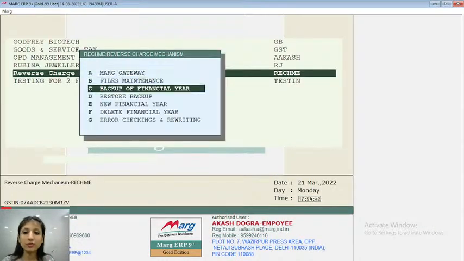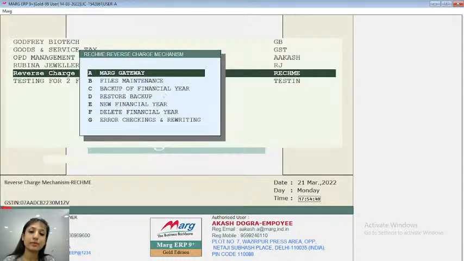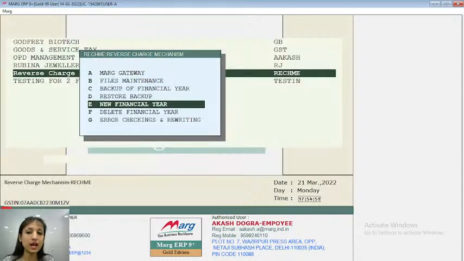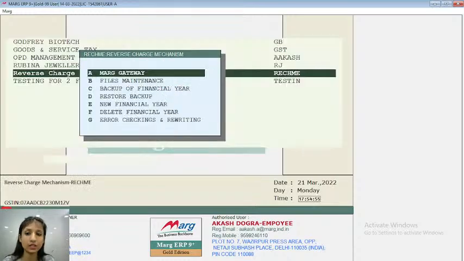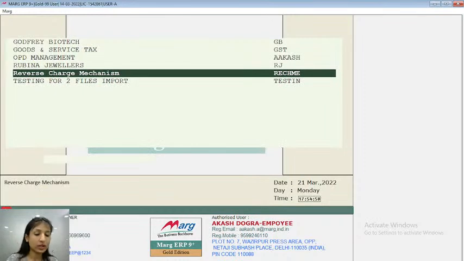Does everyone have any doubts? So please feel free to ask in the chat box. As you can see, I am clicking on the new financial year and the software is allowing me to create the new financial year. Okay.